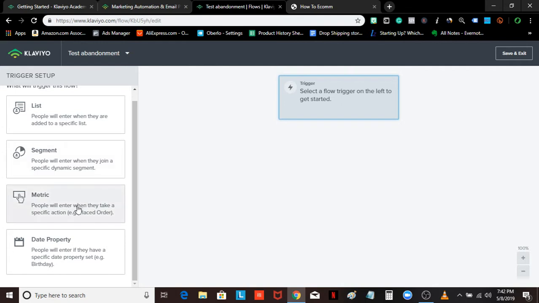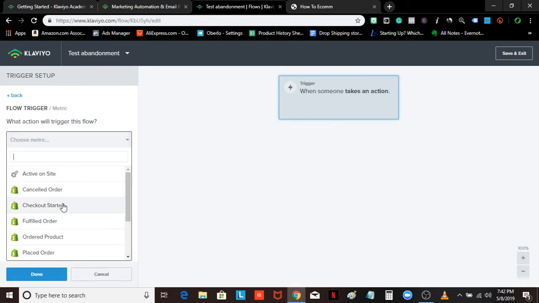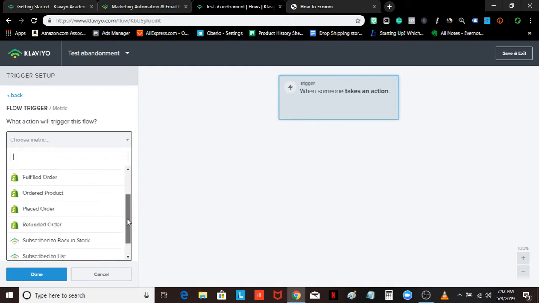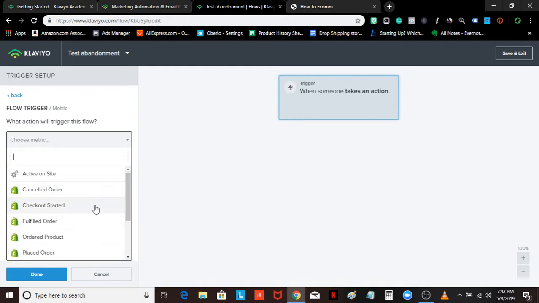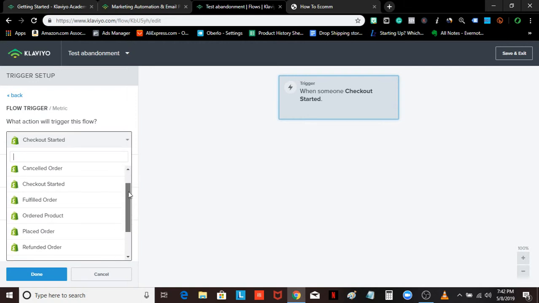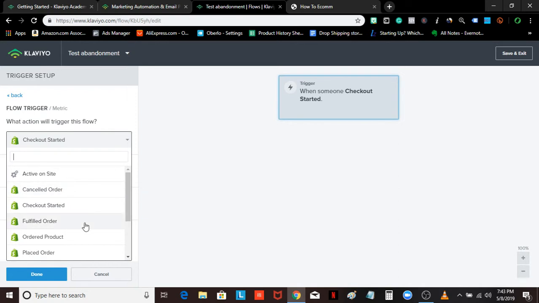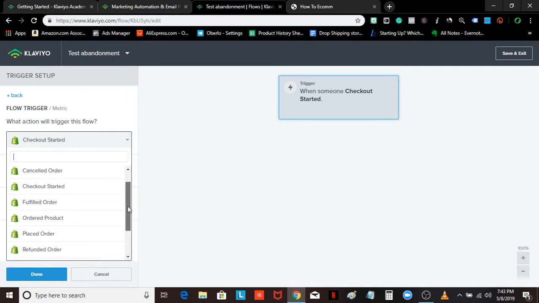In this case, we're going to go with a particular metric. The metric that they're looking for is checkout started. So they started to check out, but they didn't finish. If they started checkout and fulfilled the order, it won't run. But that's basically how it works.